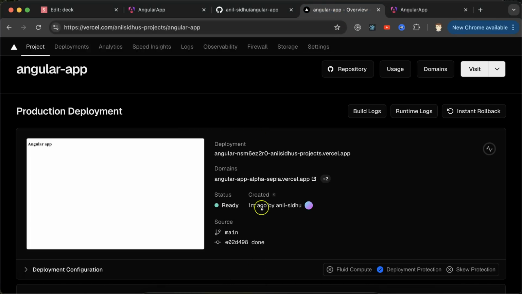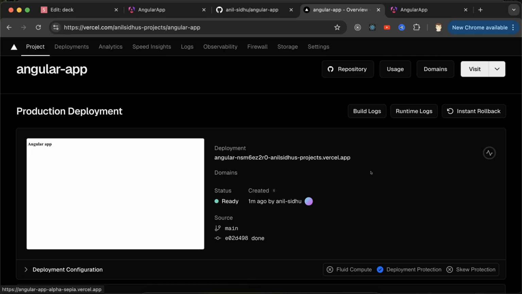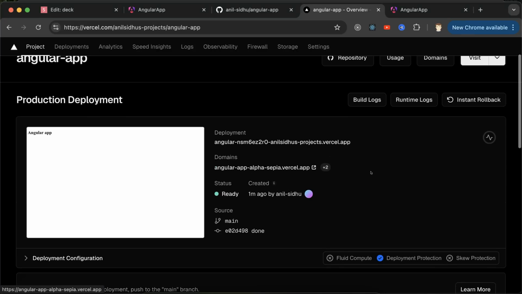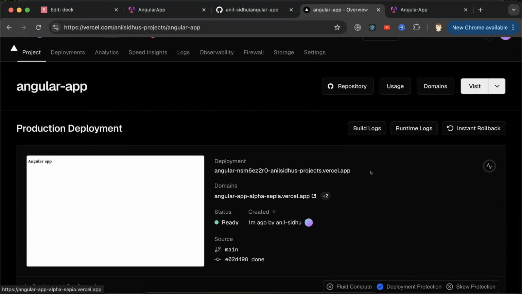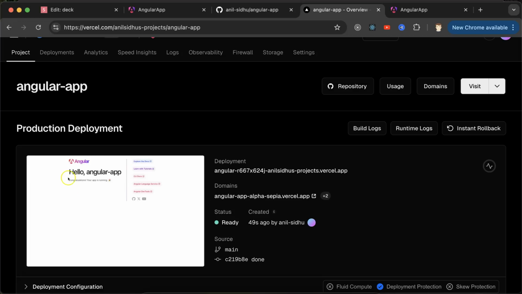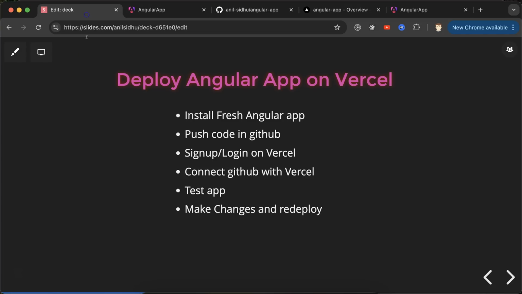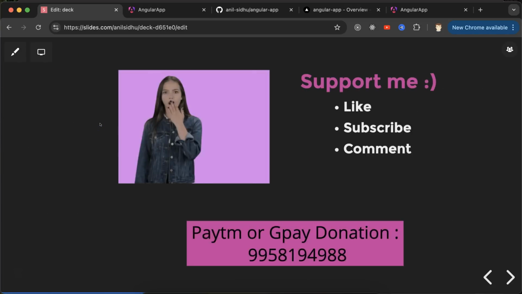I am not pausing this video, I just want to show you how it automatically adapts the changes. Now you can see that the changes are there, and if I just refresh this, the changes are here also. So this is how you can deploy your application on Vercel at free of cost.